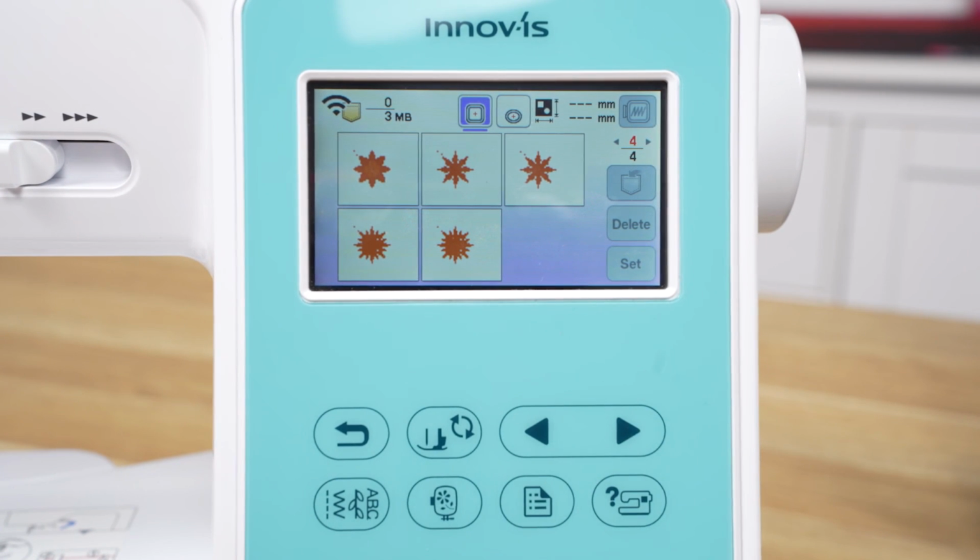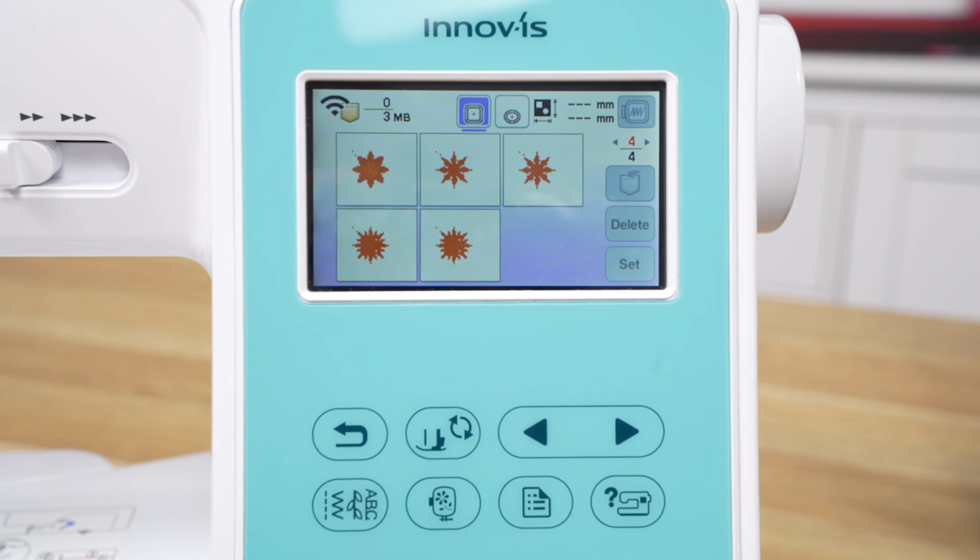Keep in mind that these designs will only last like one session on your machine. So if you turn your machine off and back on, your designs won't be in this folder anymore. So if you want them to stay on your machine, you need to save them to a USB or save them to your machine itself. So that's all there is to it. That's how you use the Brother Design Database Transfer app.